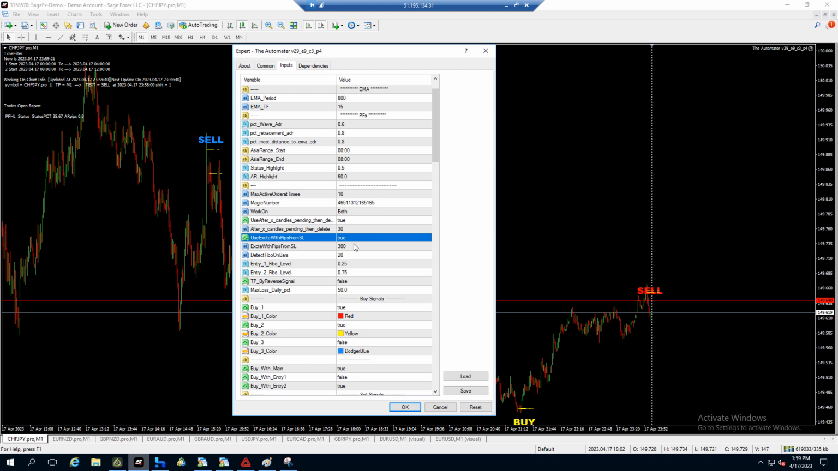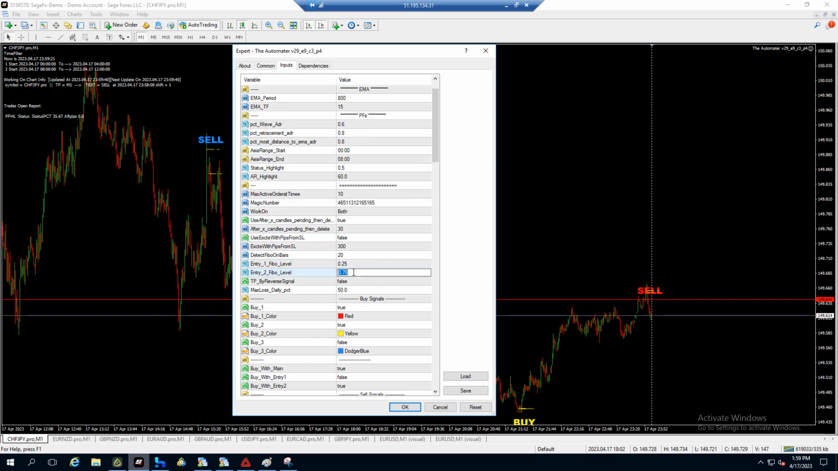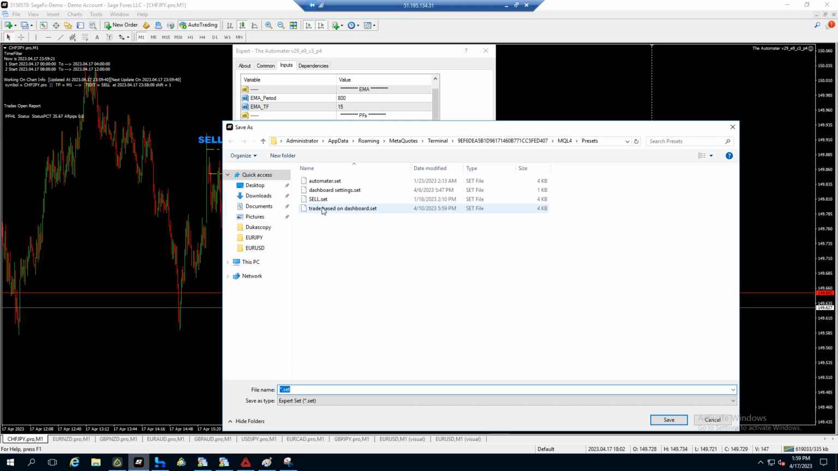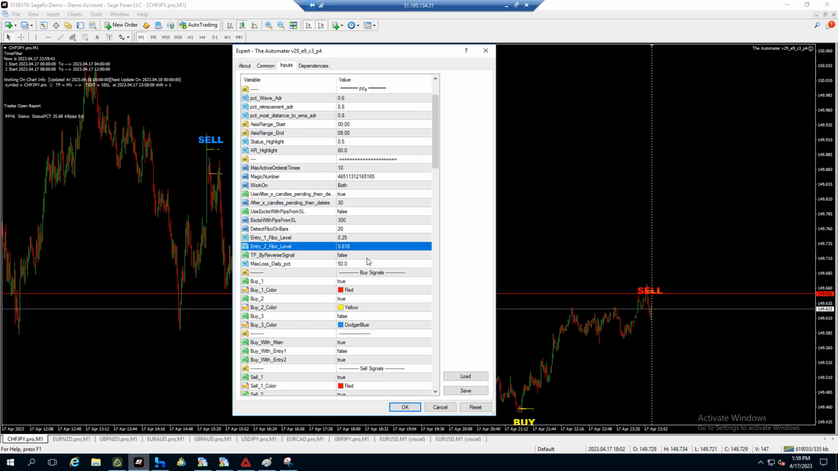Exit from pips, you don't need to touch this, so I'll keep that to false. You don't need to touch that one either. Detect Fibo level, I like to keep it at 618, so let me set that to 618 and save it so you guys have the latest and greatest. That's for entry 2.